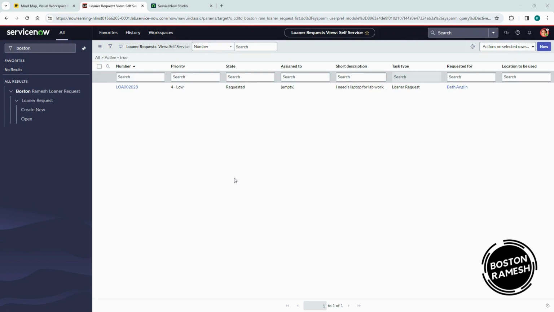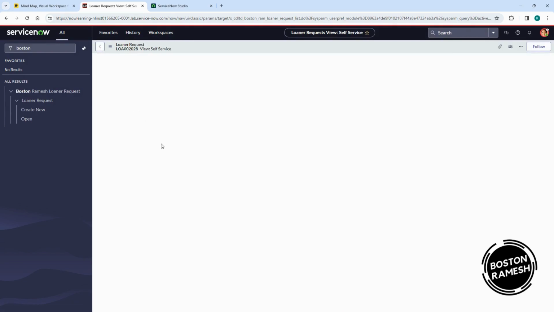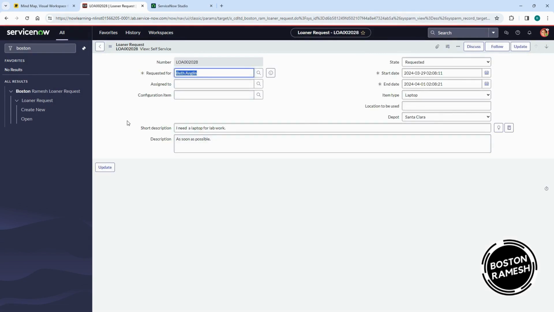I also wanted to quickly check that Beth has only the self-service view available. That's the view right now. That's the view available for her. So we are restricting the loaner requesters to see their requests in the self-service view. That is what we are enforcing.